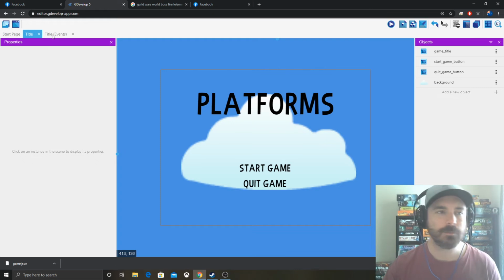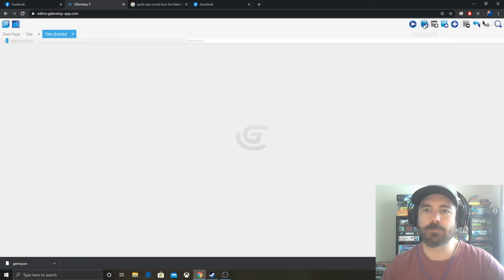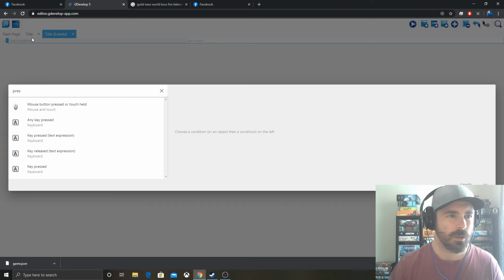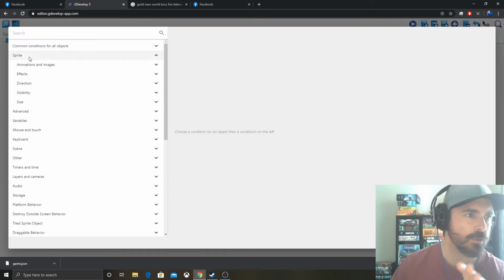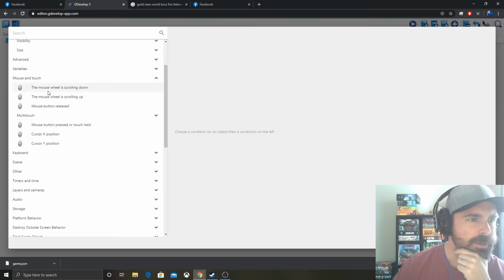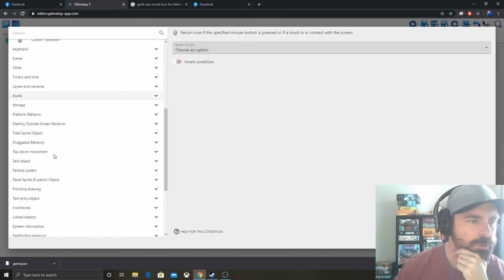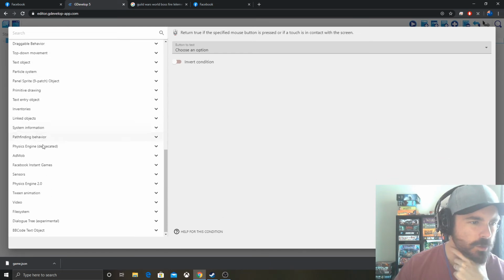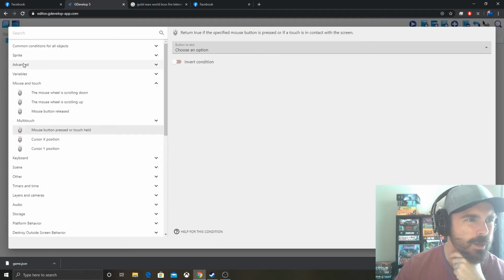We're going to go to events now because there are no events here. We are going to add one. So the first one, we're going to add an empty event. I'm going to have to figure out how to do this. So Sprite, let's see, mouse and touch. The mouse button is pressed or held. Nope. So I'm just kind of winging this, and this is where Sprite advanced.